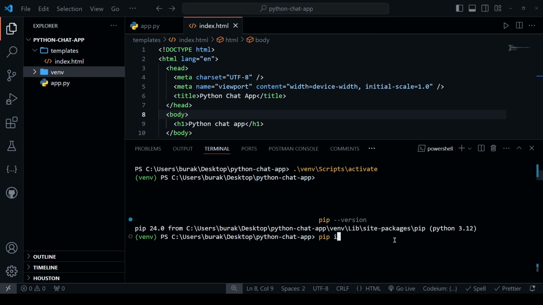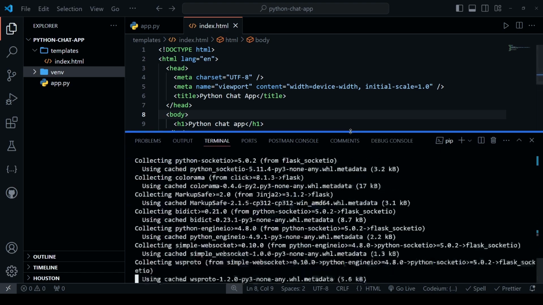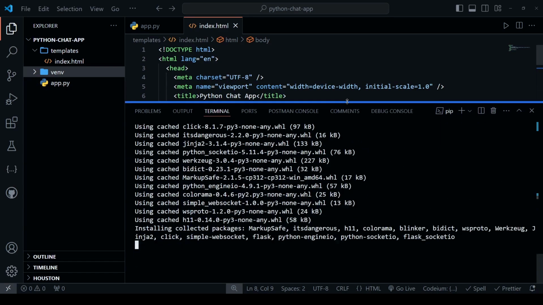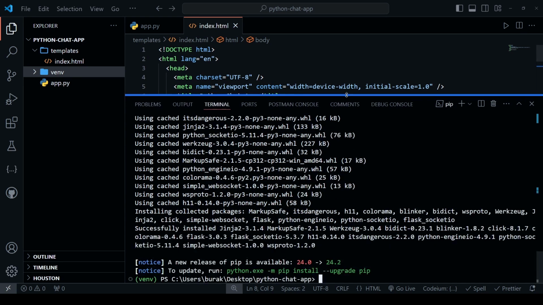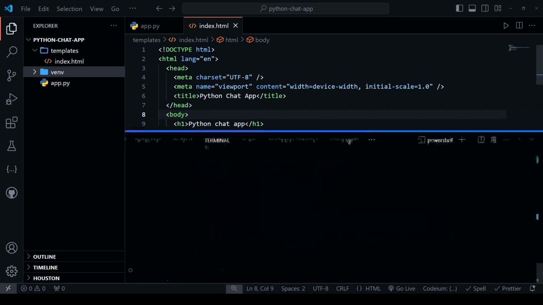Now I'll say pip install flask and flask-socketio. So this is gonna go ahead and install those packages and put it in our virtual environment. Let's just wait for this to complete. Okay, there we go. It has been installed.